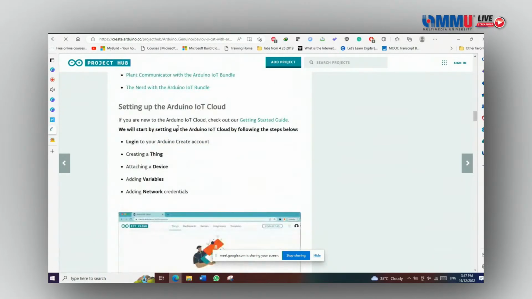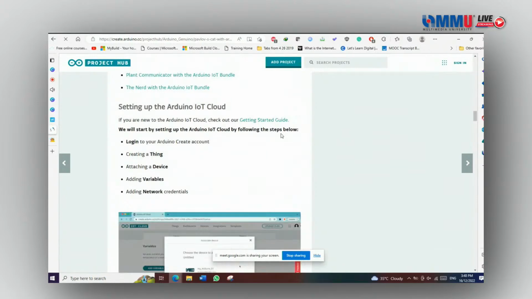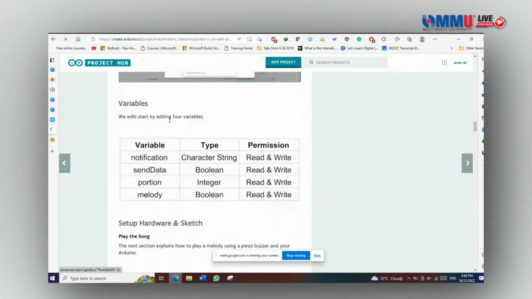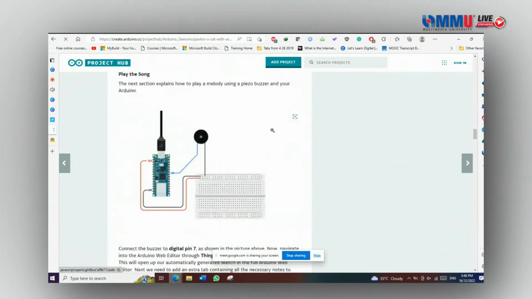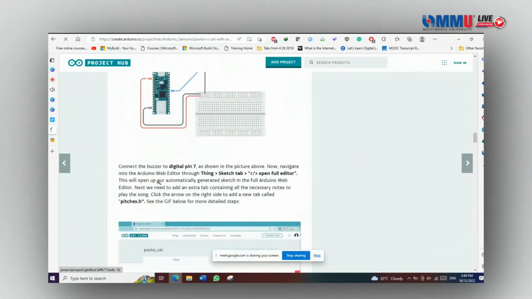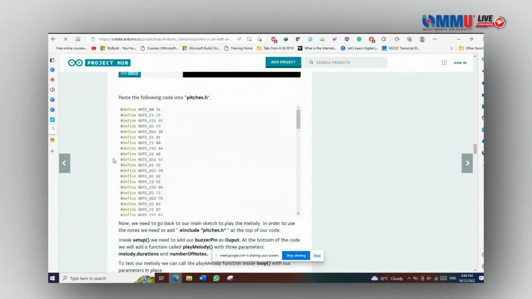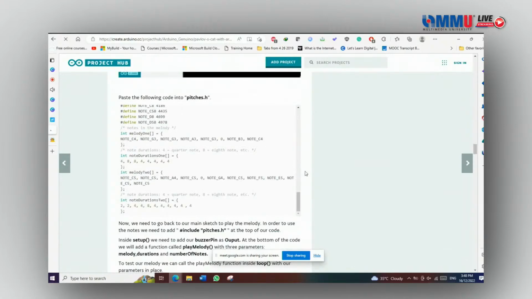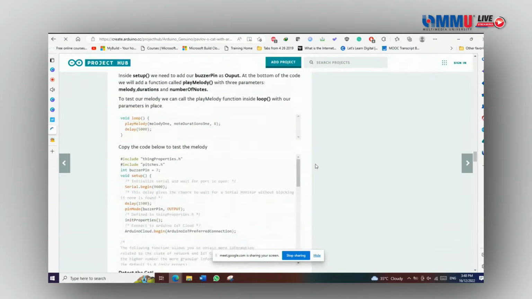They even give a simple example. They even give you a getting started guide on how to do this project. In this case, it shows us how to set up the Arduino Cloud, what to do with it, and they even provide the hardware sketch on connection, how to connect your buzzer or your LED to the Arduino. Other than that, they also provide the source code that we can copy and paste to our laptop to give a try.